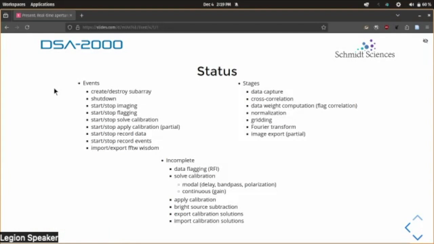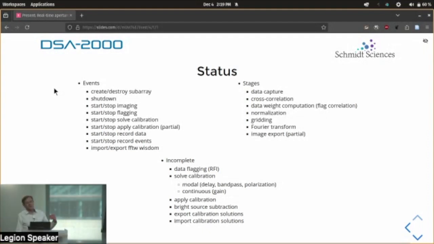And like I said before, there are different kinds of calibration. There are ones that I call modal, which are like, do this kind of calibration while not doing anything else, then do a different kind while not doing anything else. And there's the kind that's continuous, mostly driven by ionospheric effects. The others are relatively minor. Applying calibration is actually fairly simple. It's solving the calibration that's a complex problem.